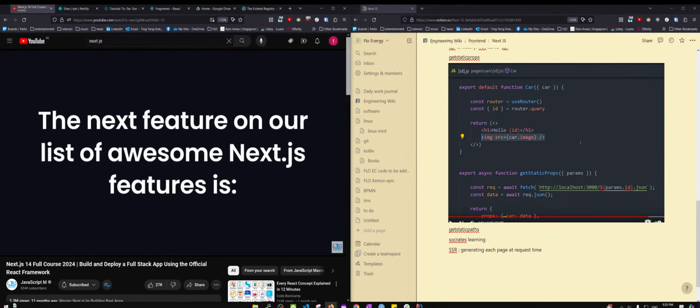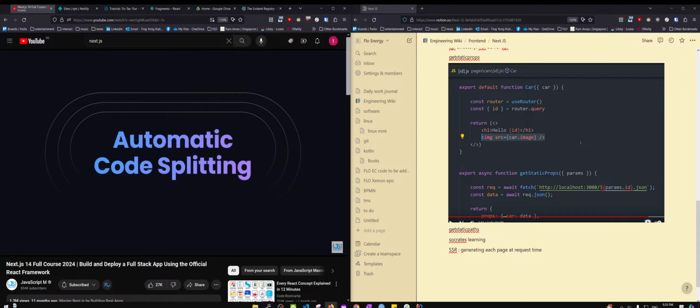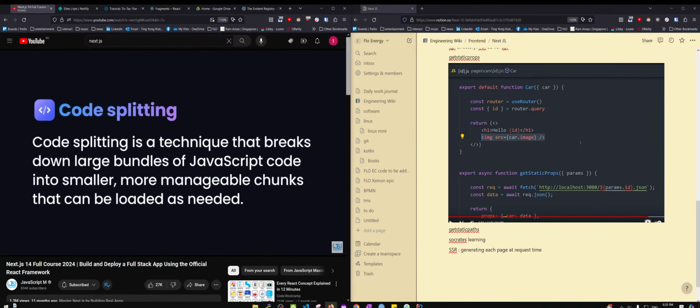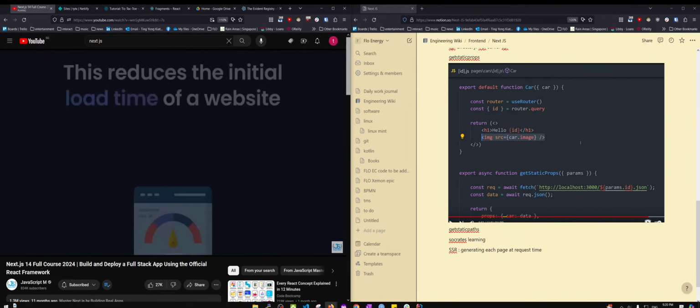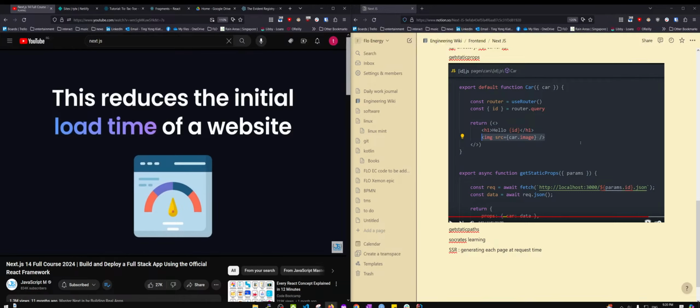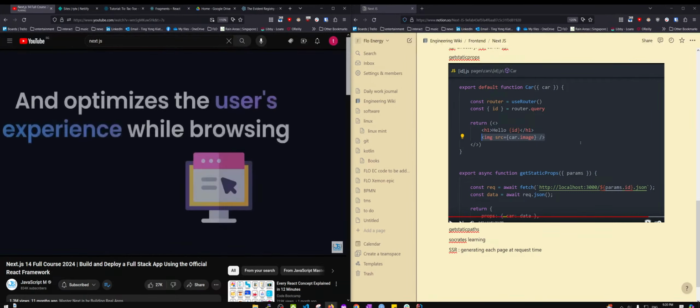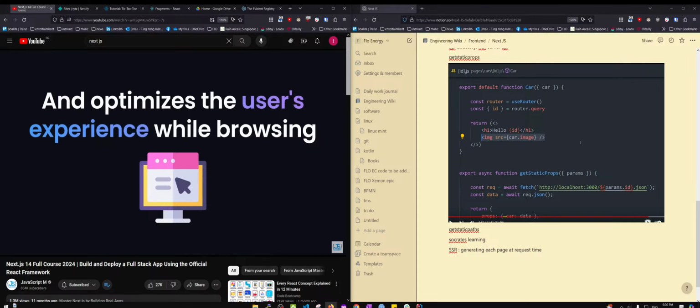The next feature on our list of awesome Next.js features is automatic code splitting. Code splitting is a technique that breaks down large bundles of JavaScript code into smaller, more manageable chunks that can be loaded as needed. That's the key word here, when needed. This reduces the initial load time of a website and optimizes the user's experience while browsing.